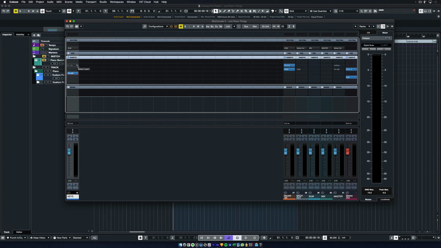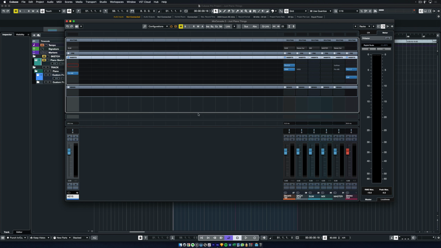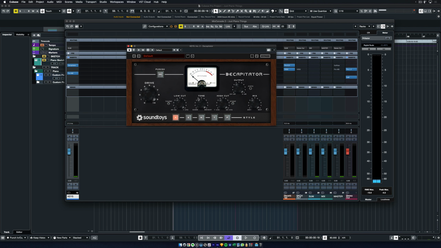Now, to add a bit of grit and a bit of warmth to my piano, I will also add a bit of saturation. I will keep it on the A setting here, because the E setting will boost the high frequencies too much and it's not going to sound good. So let's have a try.